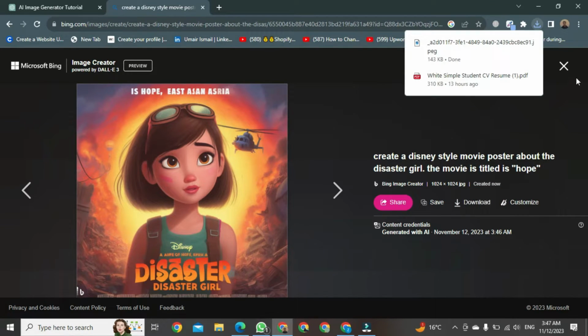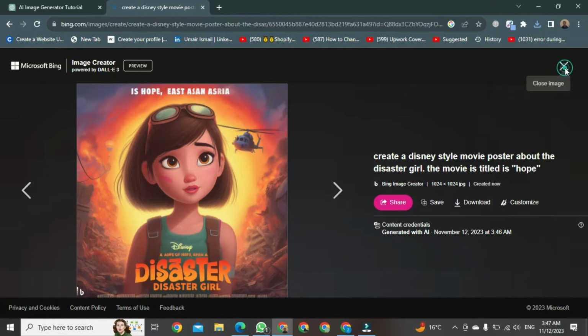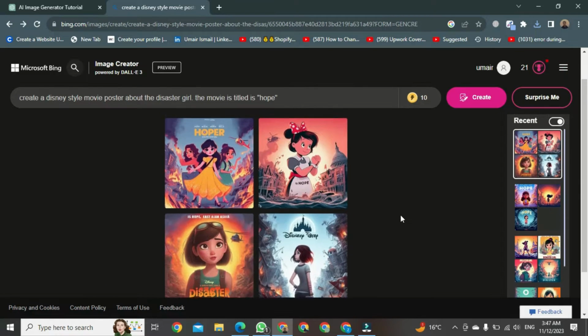Let's close this. After closing, you can see you can generate more such images in this way. You can create different images by giving different prompts. This will generate images according to your preferences. This was the method for creating AI Disney posters.